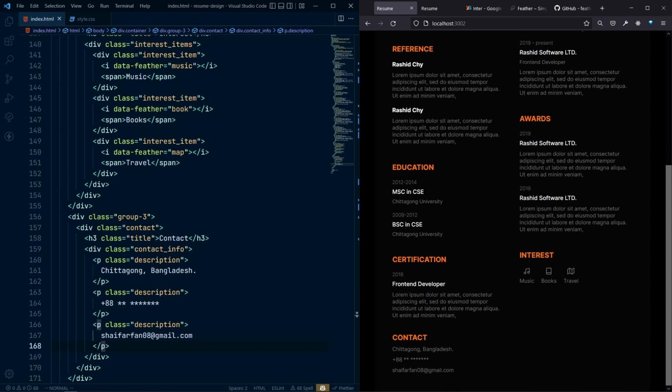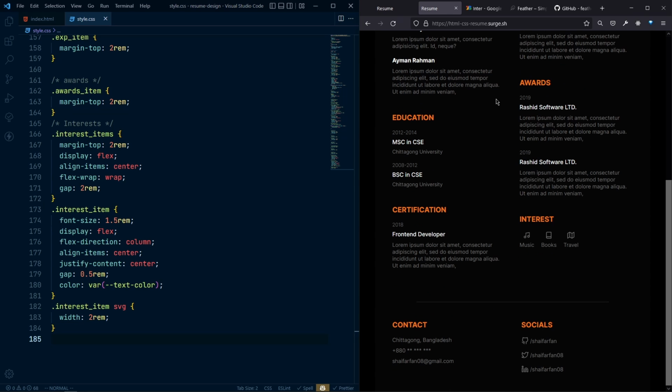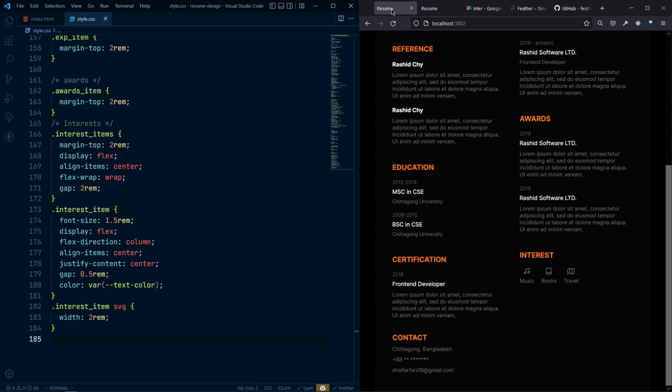Now if I come here in our website, I can see these three contact info is looking good. And finally we need some style here. So let's come here in our contact. So for our contact info, I think it is fine. As you can see, we do not need any kind of style for now, but I will see if we need any kind of style. So the last thing that I need is the socials. So let's actually add those.